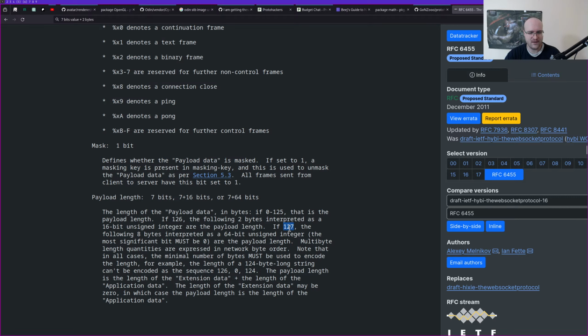If it's 127, the following 8 bytes interpreted as a 64-bit unsigned integer are the payload length. Again, we're throwing away these 7 bits, I think.